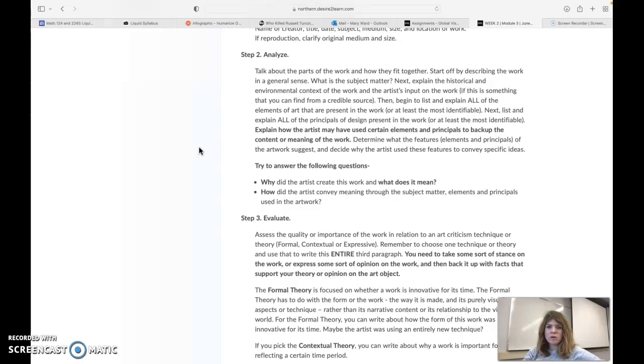So a good place to start is just by describing the work in a general sense. Tell me what the subject matter is. Maybe explain the historical context of the work. Any of the artist's opinions about the work that you can find anyway. If not, that's okay if you don't include that. And then begin, the most important part of this is just listing all of the elements of art that you can identify in the artwork. Or the most identifiable, maybe 2 or 3 at least.